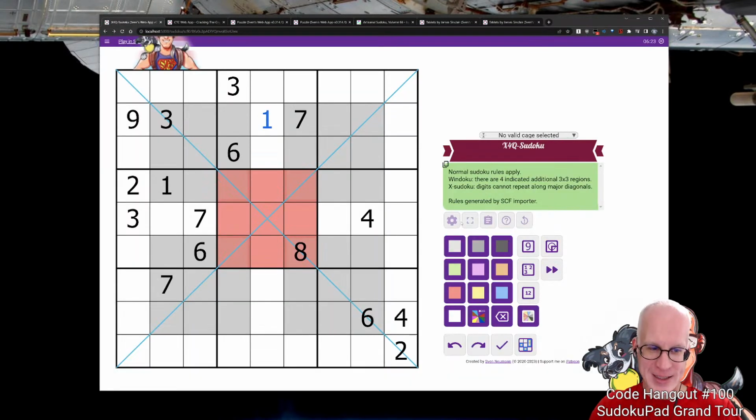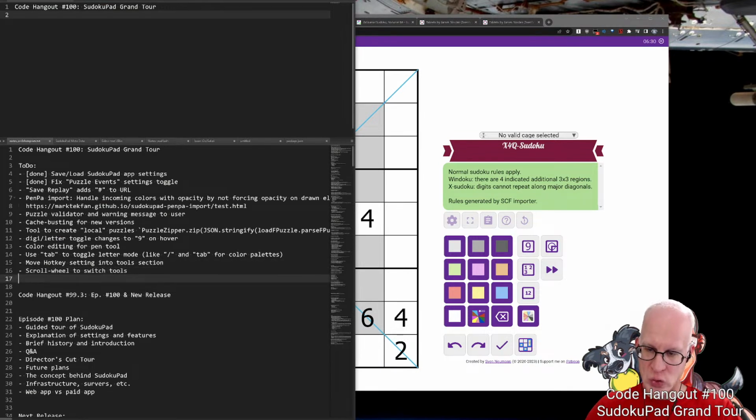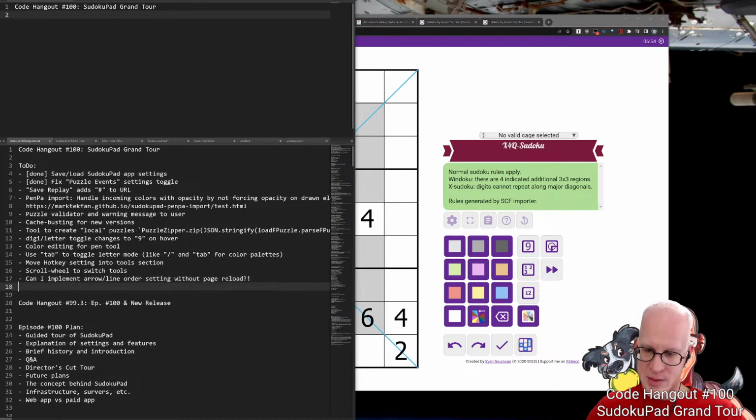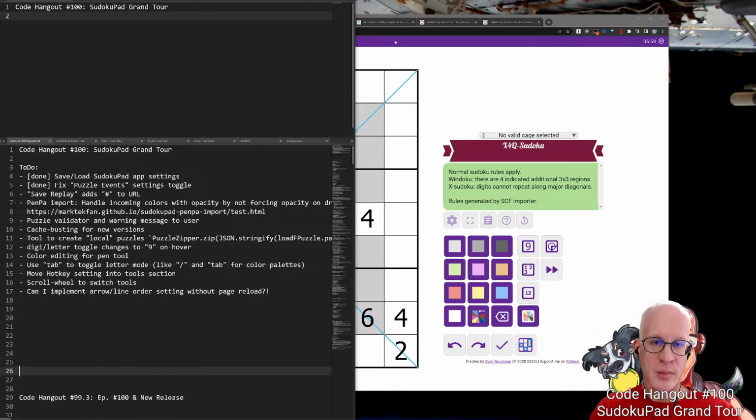And I keep forgetting that it reloads the page, and maybe I can improve on that. Maybe nowadays I have more tools in place to do it dynamically, because I think it redraws the puzzle from scratch. But I might be able to create an algorithm that actually pulls the elements out and puts them in different places. Can I implement arrow/line orders setting without page reload? It's not necessarily something I should be doing, but it's something I can ponder. All right.